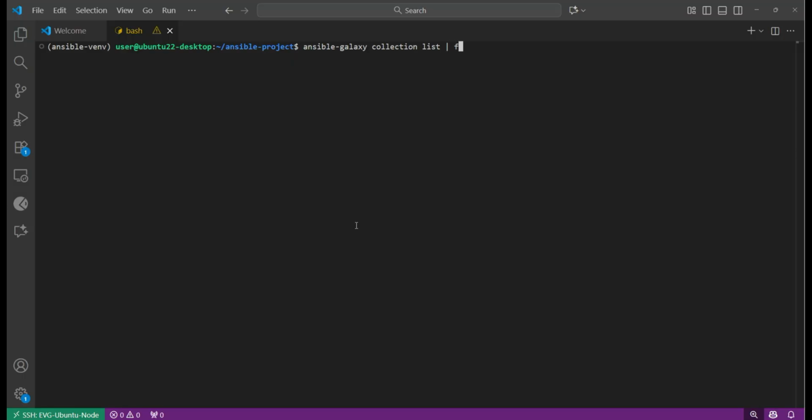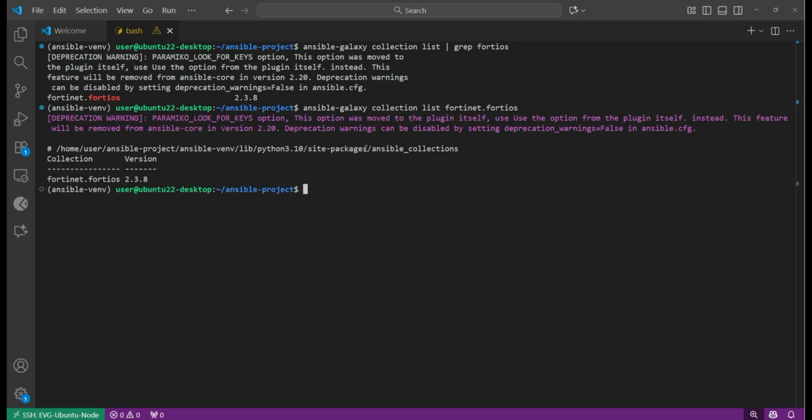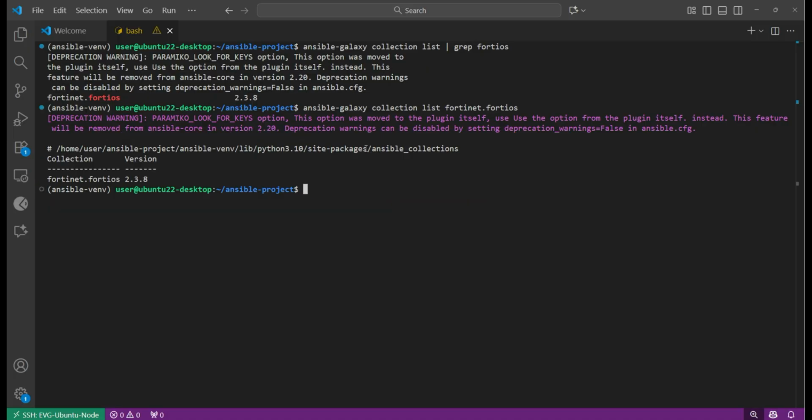I actually installed this previously during my lab setup. Now let's verify which version we are currently running. You can use the list command. So we have version 2.3.8. And if you want to know the exact details about the installation path, you can specify the collection name and run the list command again. Here you can see the collection is installed in this path and ready to use.